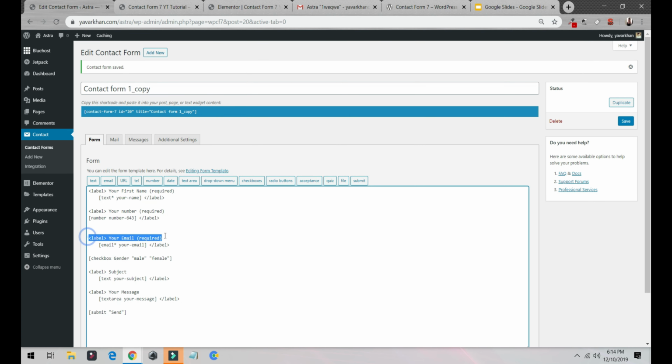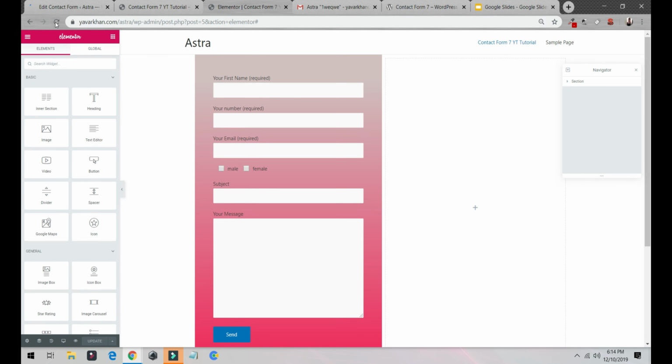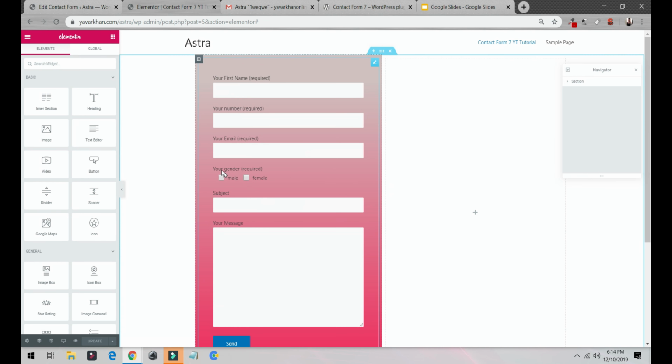So again, just copy this whole thing, copy, paste it over here, paste the label again, the closing tag, just give some space, your gender. Okay, and then just save. And then again, if I refresh, so the label would come again over here. So I'm just refreshing, so your gender. So that's it, guys. This is how you can edit your Contact Form 7.